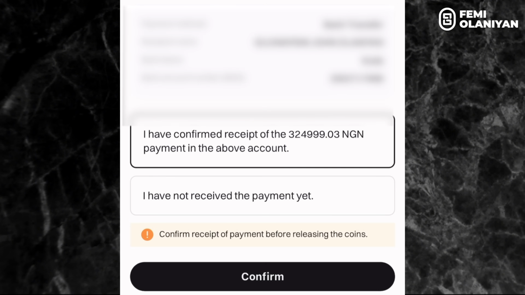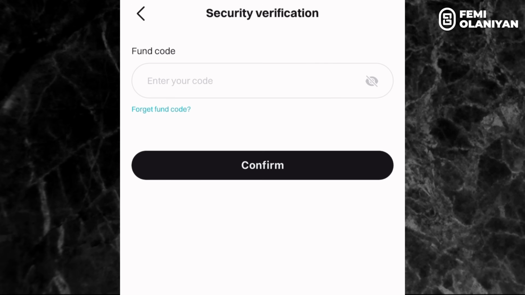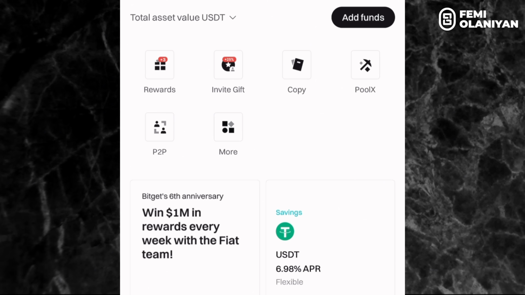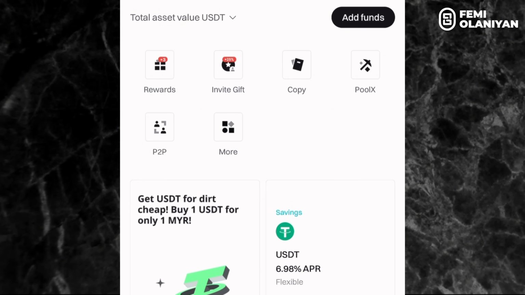And then if you have confirmed the payment, click right here and click on confirm at the bottom side of the screen, and then enter your fund code right here. So you can see I've entered the fund code and it says completed, successfully sold 197.7 USDT. So right there is a simple way to sell your crypto and withdraw your money to your bank account on the Bitget app.